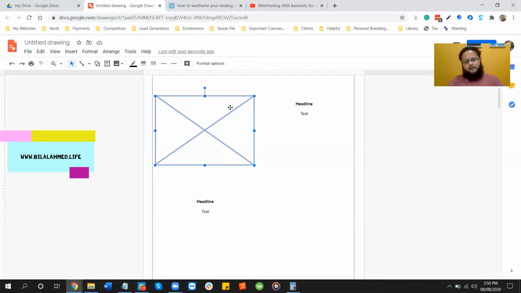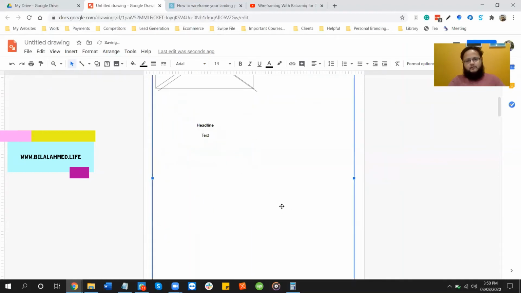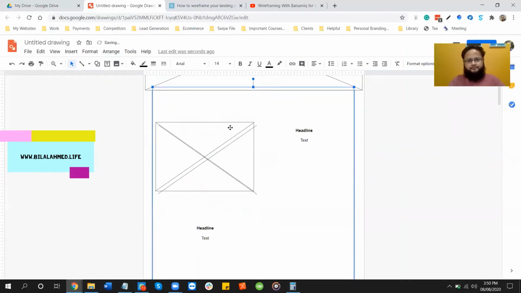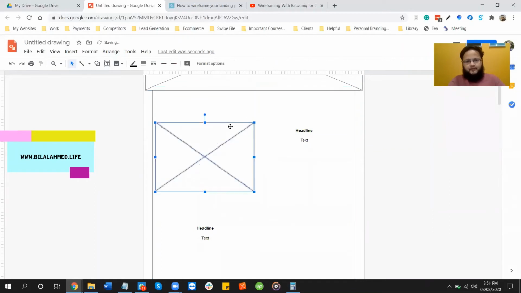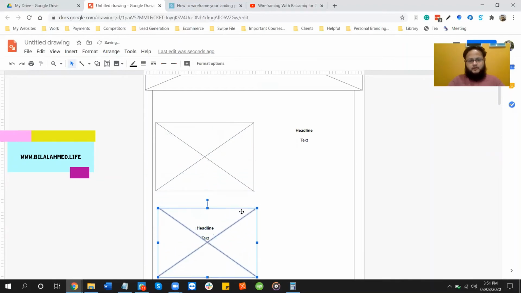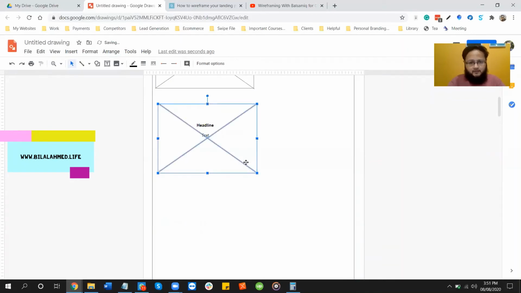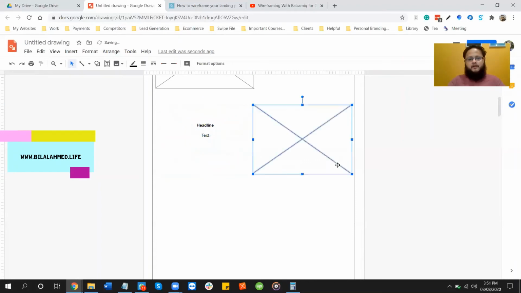So I copy, Control C, then Control V. You can see another box has been created. That's that. Okay, Control C, Control V, and I'm going to move this box to wherever I want it to go. It's tricky at times. Okay. I move it right here.